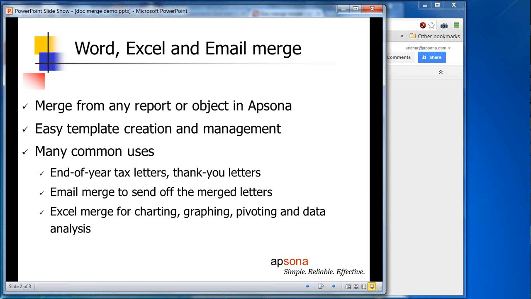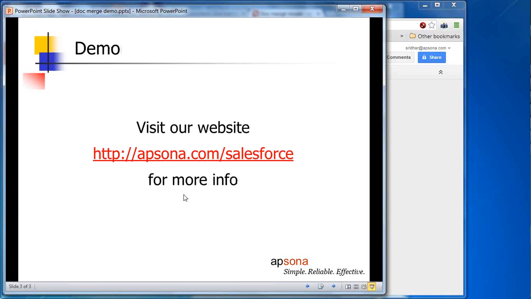For this demo, however, I'm going to limit myself to just the document piece of it because I don't think we'll have enough time to do all of the other pieces here. You'll see that it's actually very easy to do merging of data from any report or object in Apsona. You can quickly create templates, manage them easily, and you have all these common use cases that you know and love that document merge is useful for.